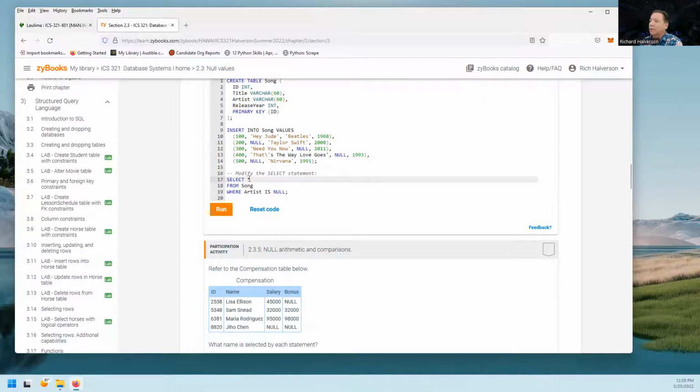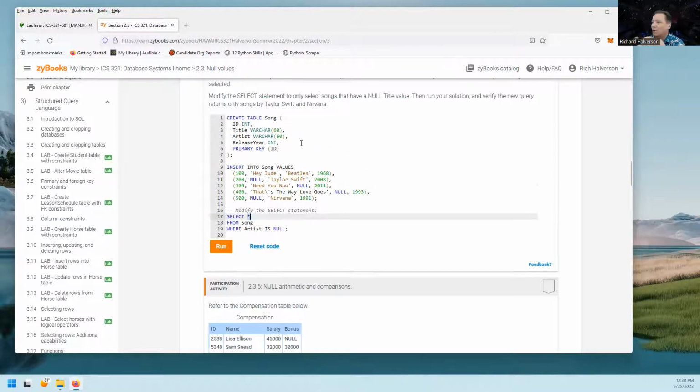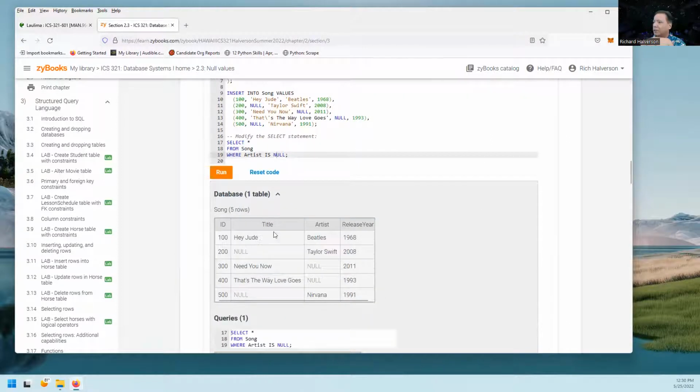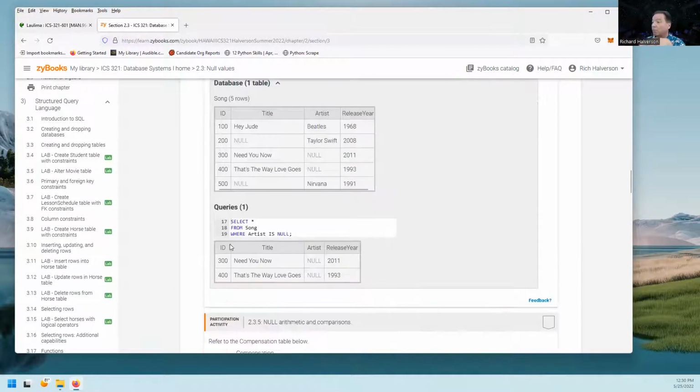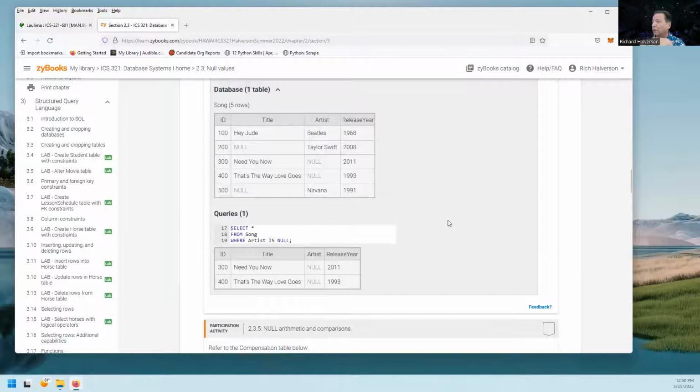And then we want to list out, this asterisk means we want to list out all of the fields in the row, or all of the attributes in the tuple, however you want to say it, whatever language you're using. All of them from the song table, and this is the constraint: only the ones where the artist field is null. And so when we run this, it creates the table, inserts the songs. This is what it looks like. It does this query, and this is what it gets.